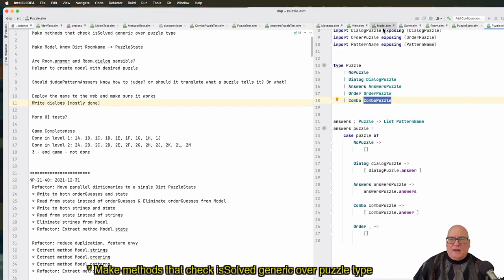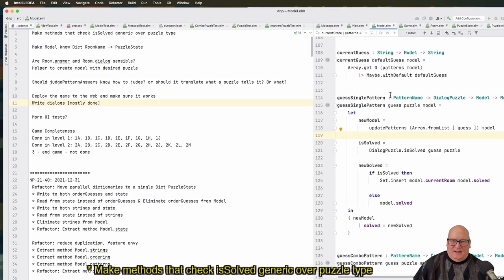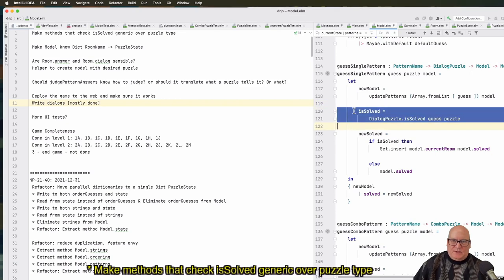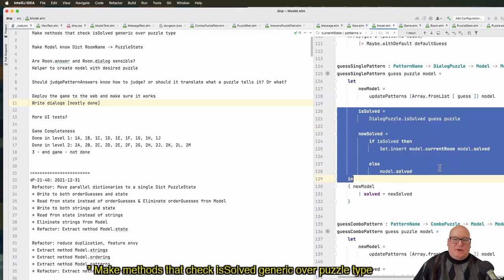All right, and then we have duplication. Let's start here. One is we have this notion that we want to keep track of which rooms are solved. Basically, you have to find out if the puzzle is solved. If it is, you add the current room to the set of solutions. It's basically a map from room name to whether it's solved. The room name gets added when it's solved. Otherwise, you just leave the original model.